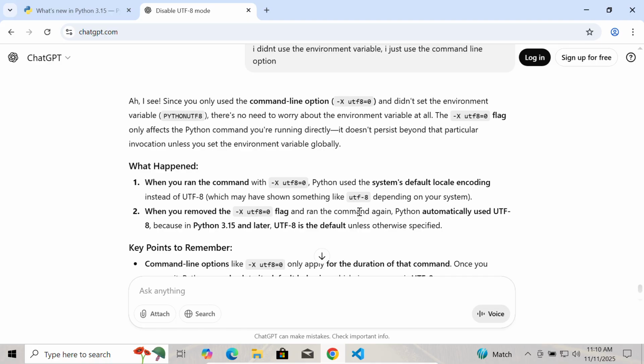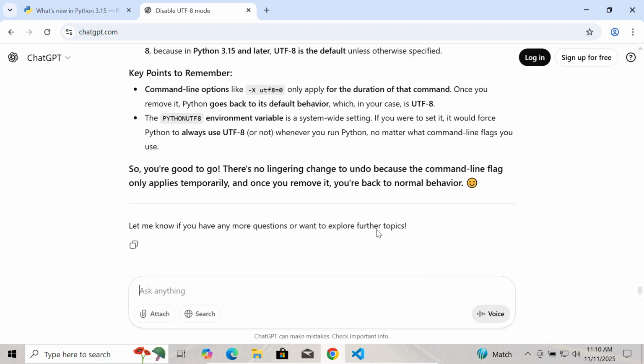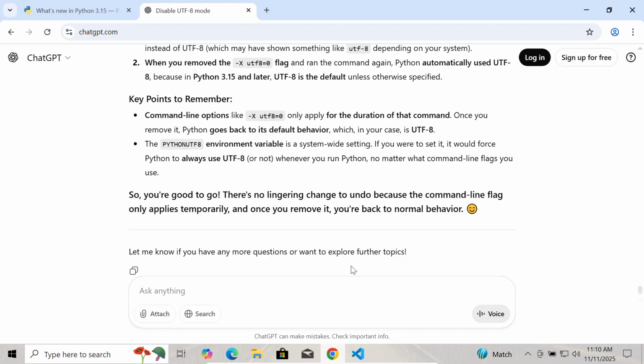When you remove the option flag and run the command again, Python automatically uses UTF-8, because in Python 3.15 and later, UTF-8 is the default unless otherwise specified. So, alright, let's end the video with command line options. Key points to remember.